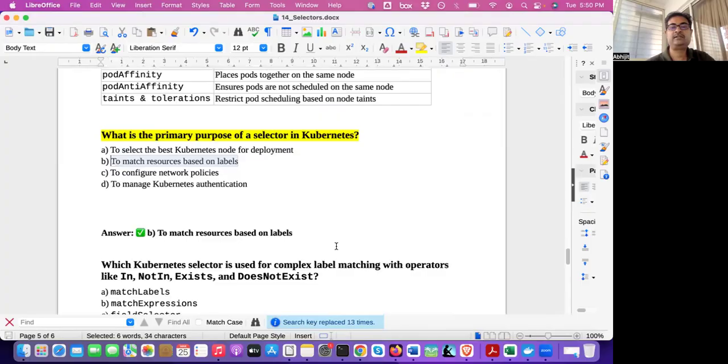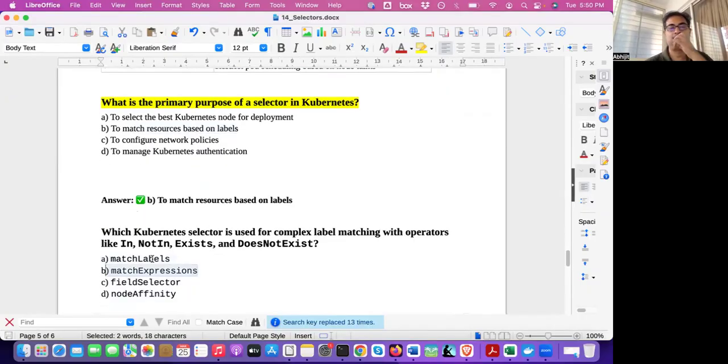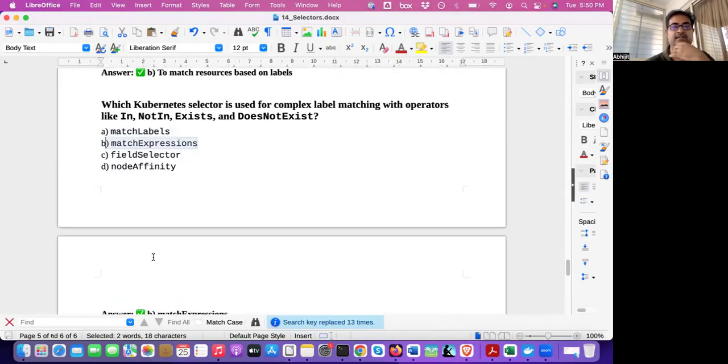Which Kubernetes selector is used for complex-level matching with operators like In, NotIn, Exists, and DoesNotExist? We have seen that it is matchExpressions. That is the answer.